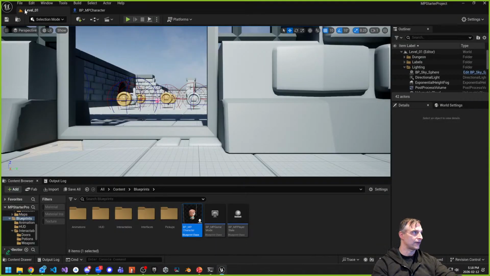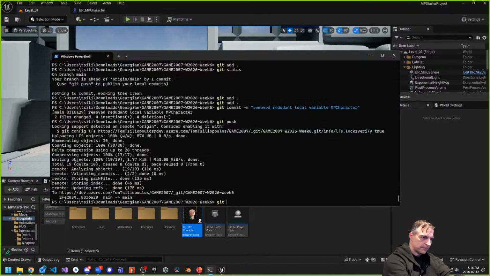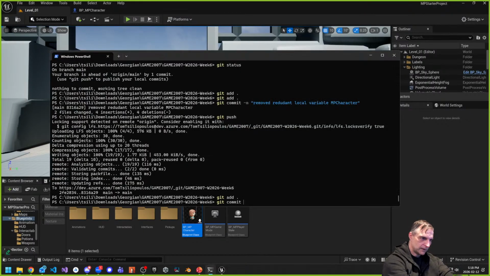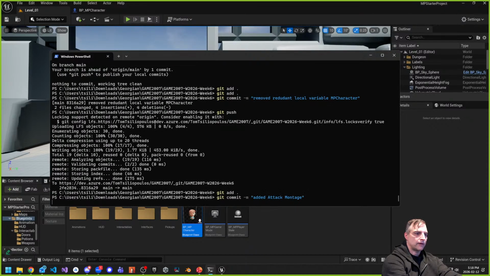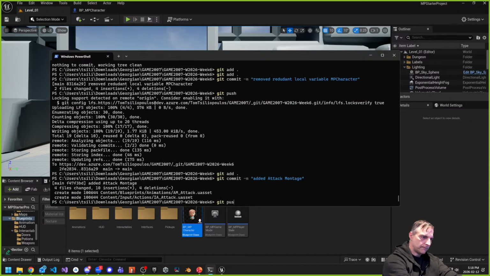Let's put this up on DevOps, file, save all. Git commit -m. We'll say added attack montage. Right. There we go.